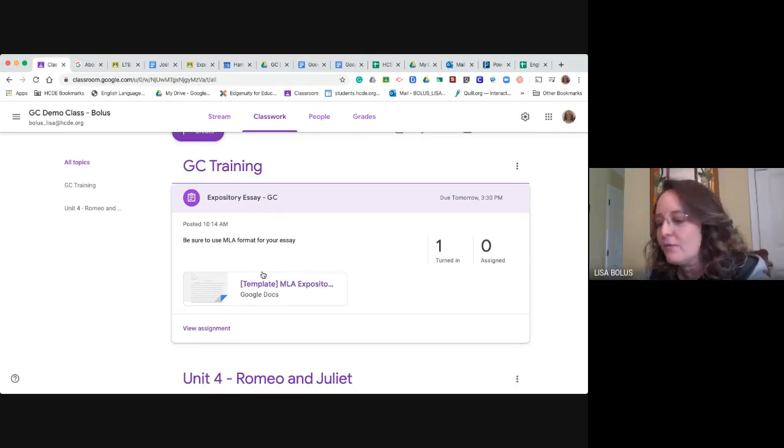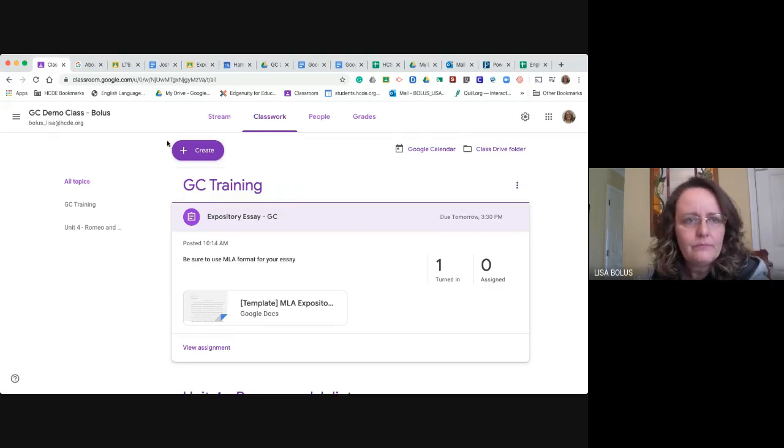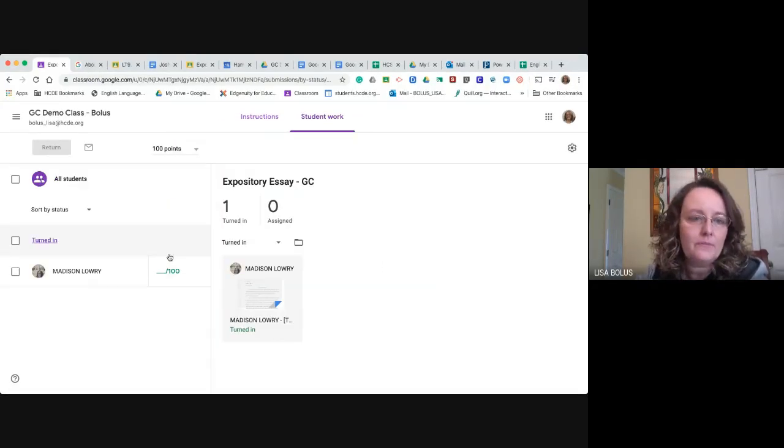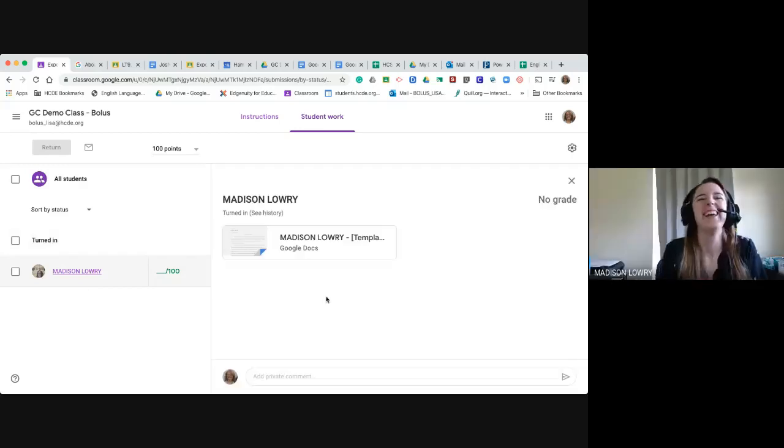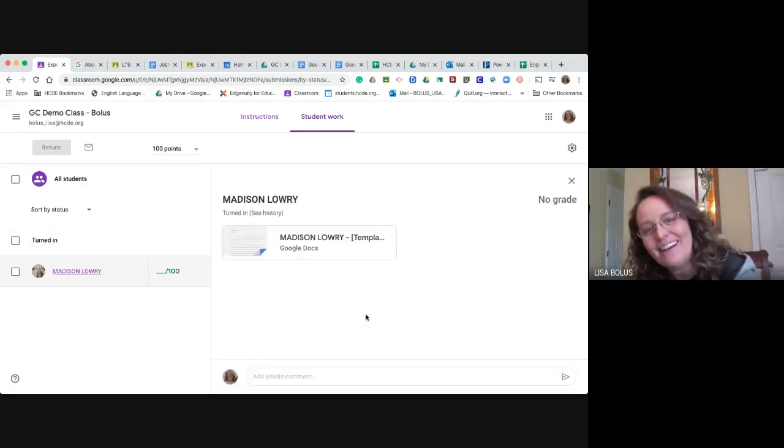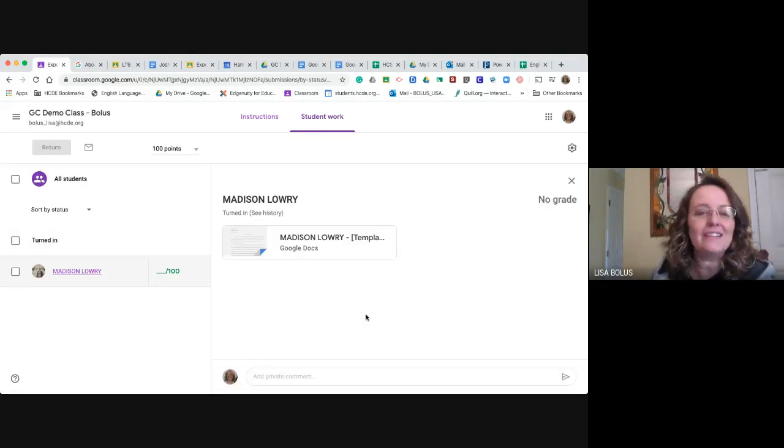Okay, before I move on, I want to show you a student view of some of the work. Like I said, this is the assignment that we created, because I've shown you a lot about grading. I'm going to go into Madison's work, she turned it in. Good job, Maddie. So you see what it would look like if it was turned in. It actually shows you that it's turned in here.